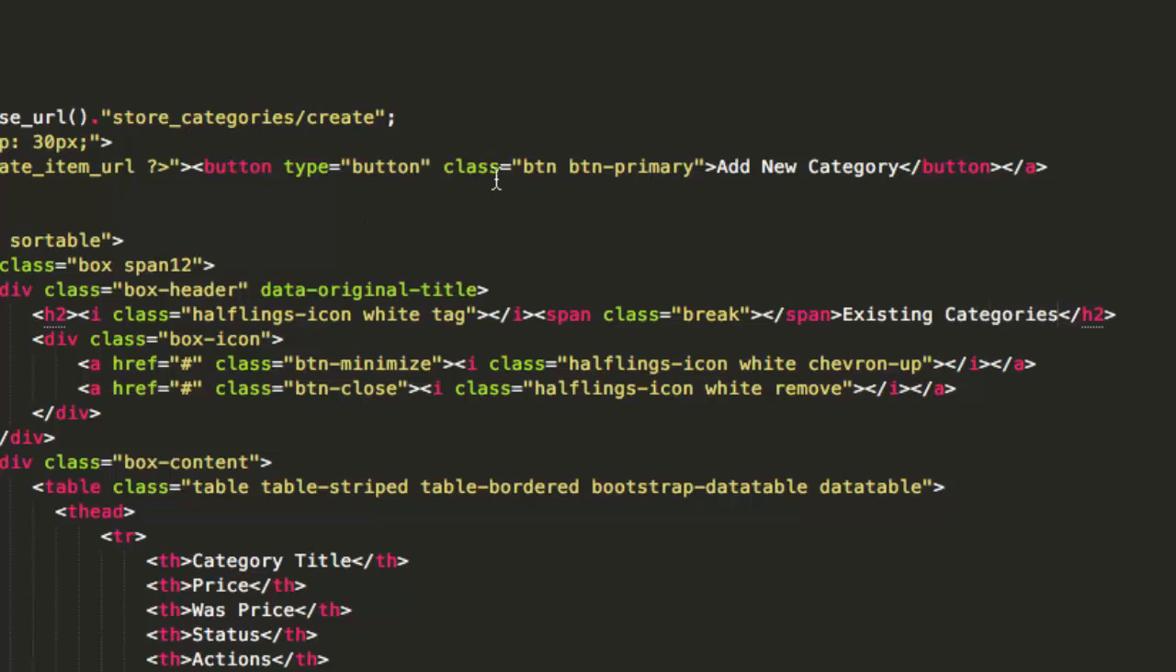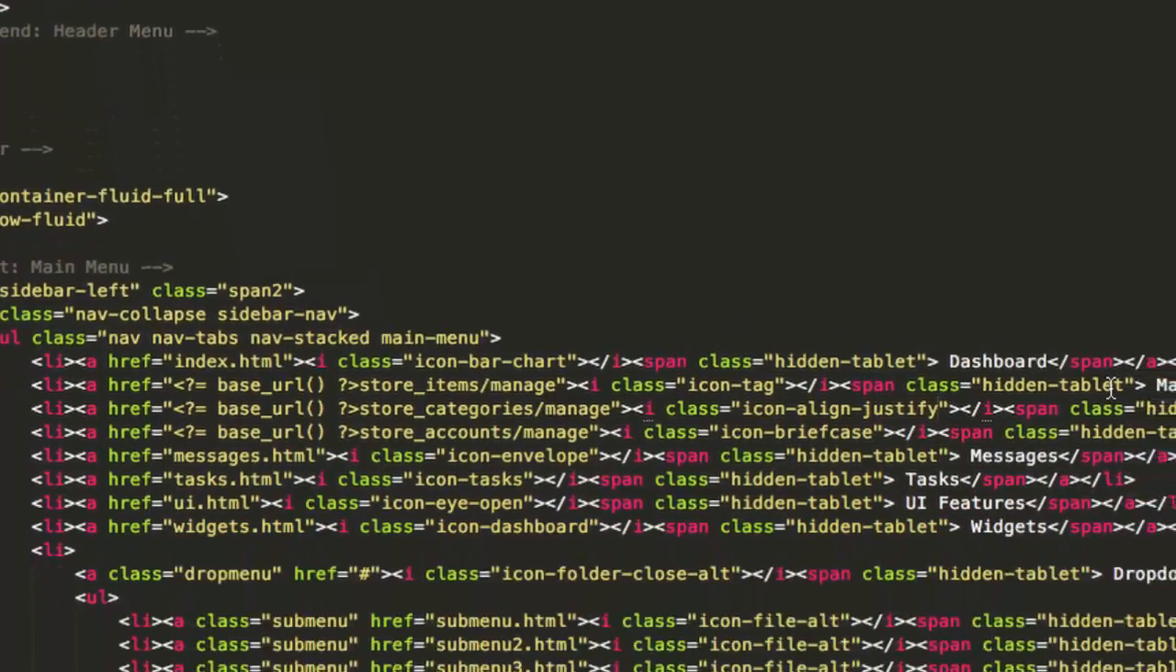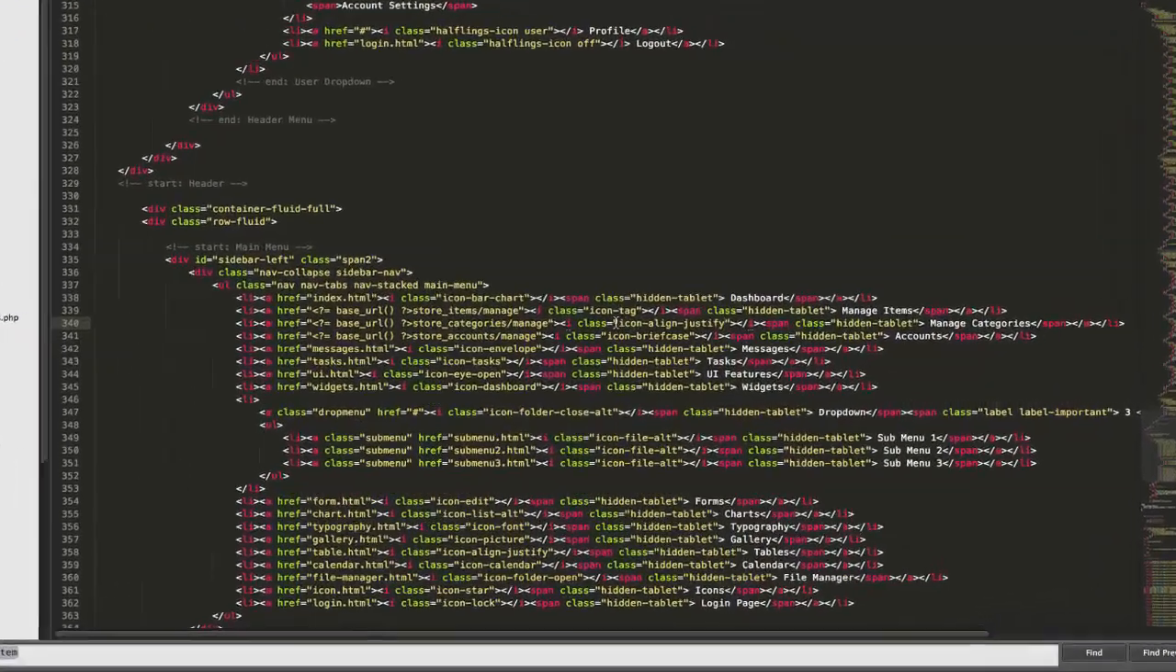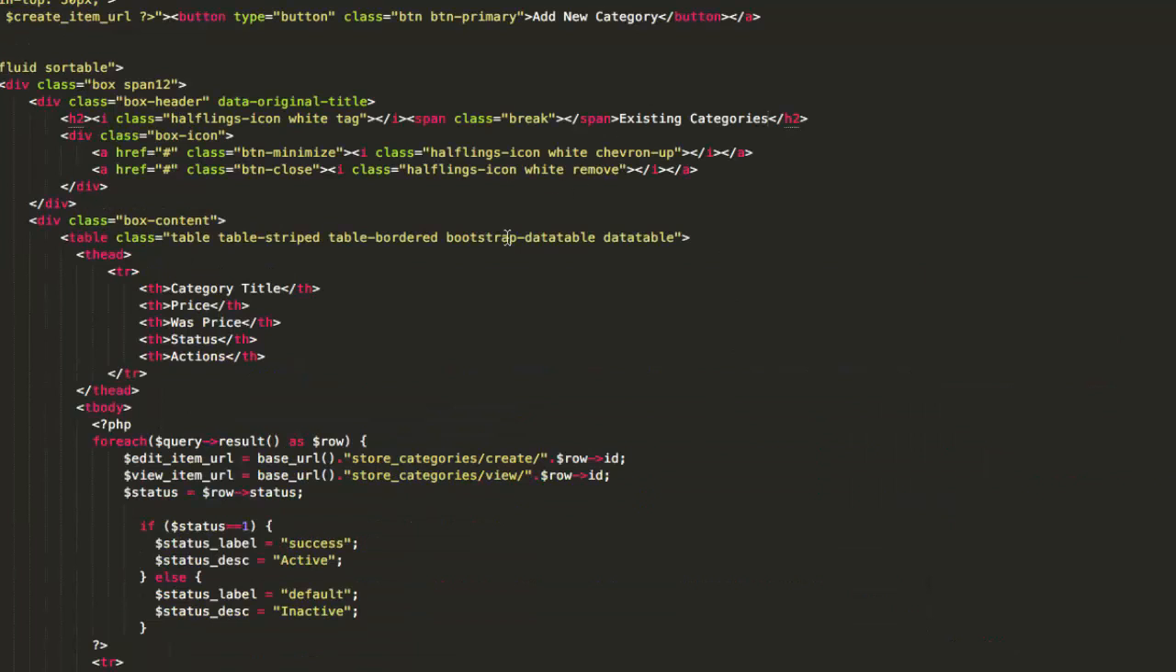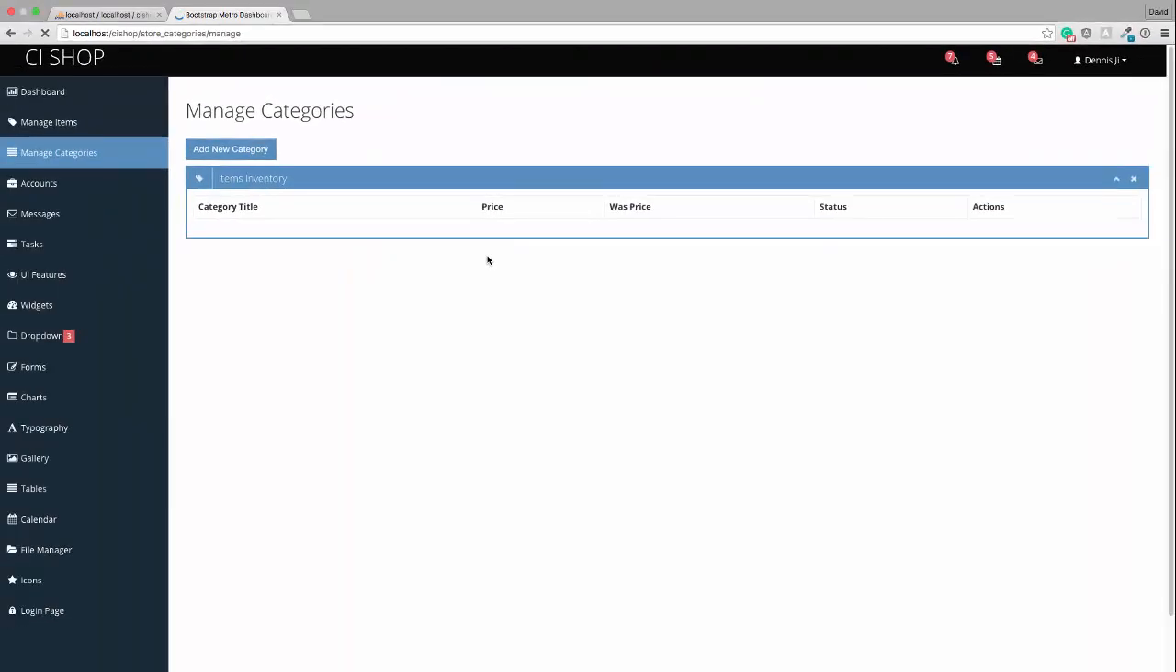Okay, this little tag thing here, do you see that little tag? I'm going to change that as well, and I'll bring in the icon align justify thing here. I am that much of a perfectionist, folks. Let me just see, white tag. I think it's that. Hit refresh.